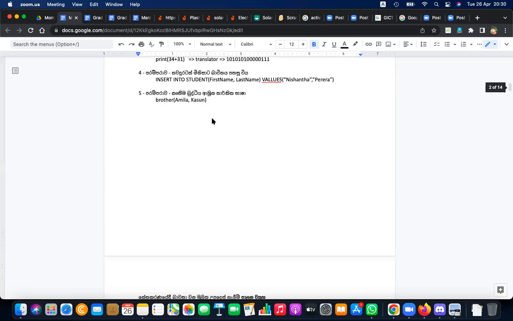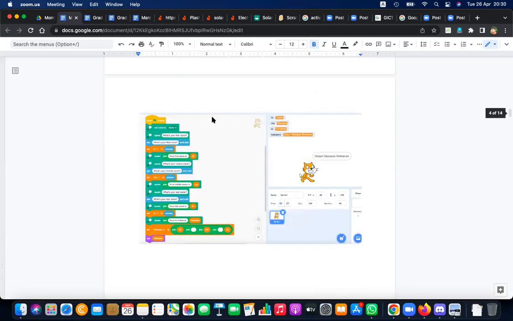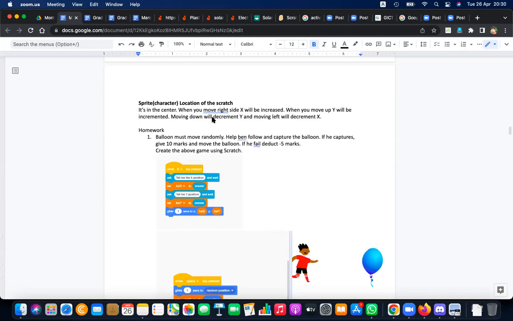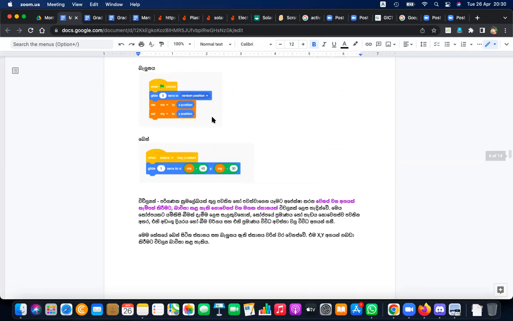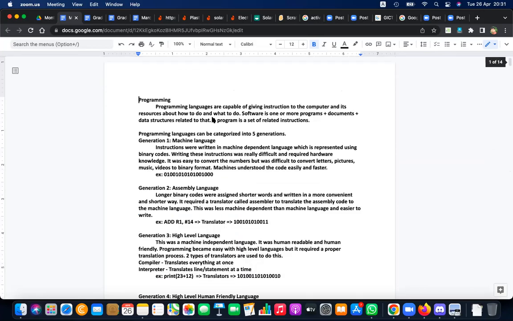Then we learn about the basic three principles of writing programs. The first one is the three control structures. Can you remember them? What are the three control structures we learned?